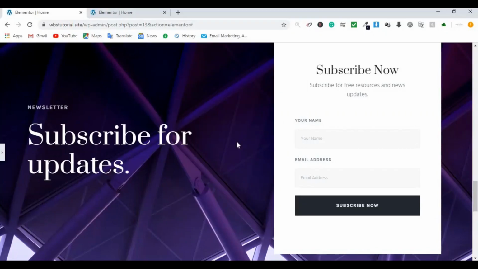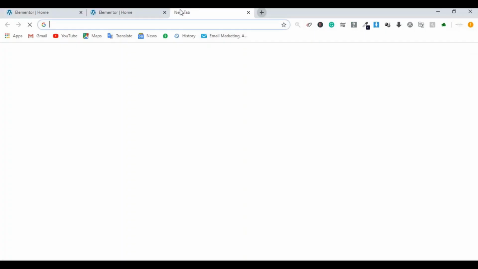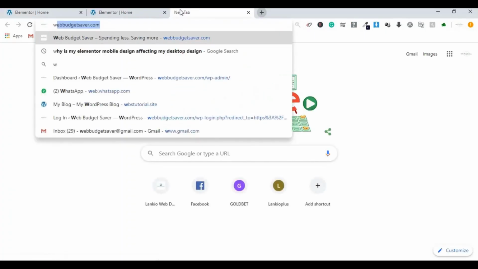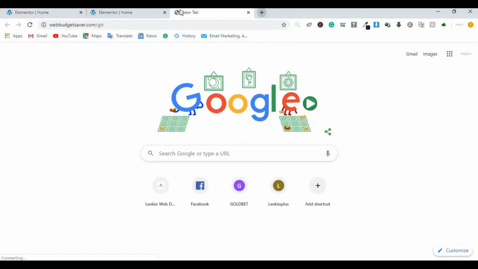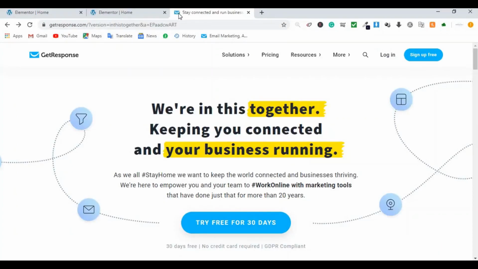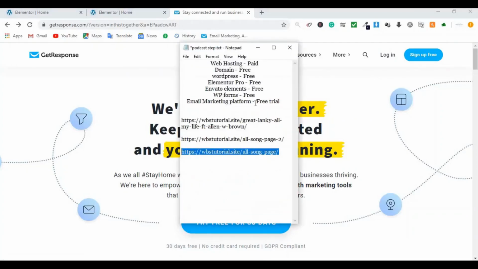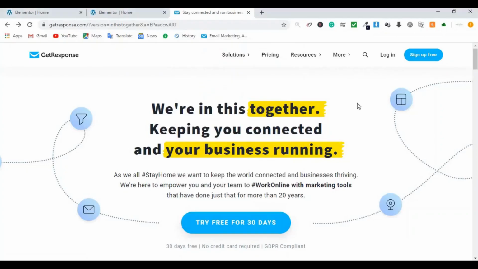And to get to the email marketing platform, you're going to have to open a new tab and type in webbudgetsaver.com/GTR, and it's going to redirect you to this page, guys. So as you can see, try free for 30 days. This was the free trial that I was talking about here. So you can click on the try free for 30 days and sign up. So I already have an account with them, so I'm just going to log in.